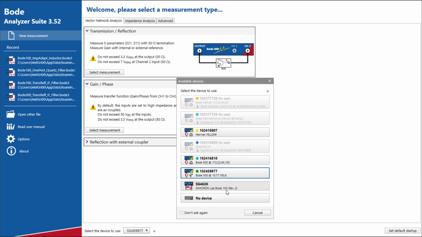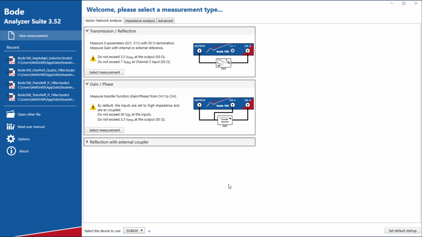When you open the software, you'll see the start page. Before continuing, make sure your Bode device is connected to your computer via a USB cable. To connect the device in BAS, choose your Bode device from the list when starting the BAS software. In my case, there are several devices available on the network. Depending on your setup, you may only see one device. Once you select your device, you can now select the wanted measurement.